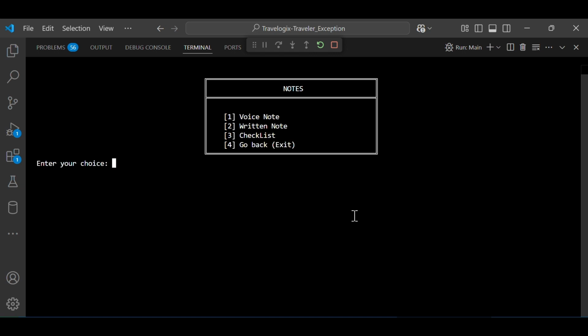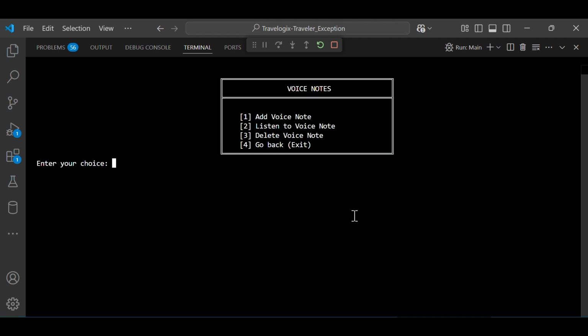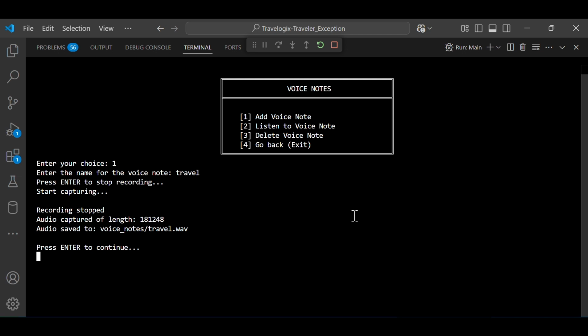Then we can manage the notes. We can add a voice note, a written note, and also add a checklist. Let's add a voice note. I want to add a voice note. The name should be... okay, I want to travel the Sundarban. When I hit enter, it stops the capturing.